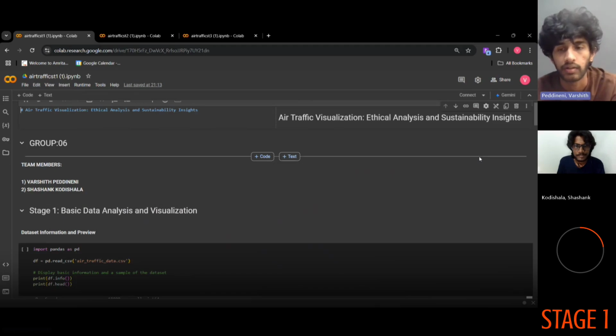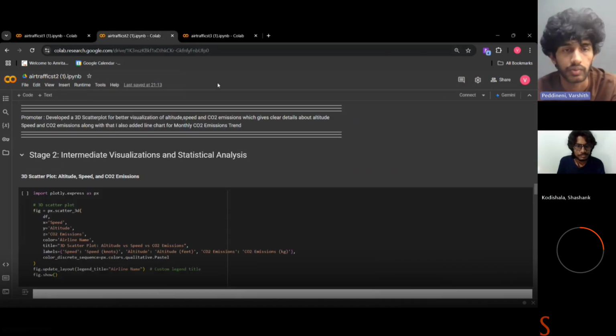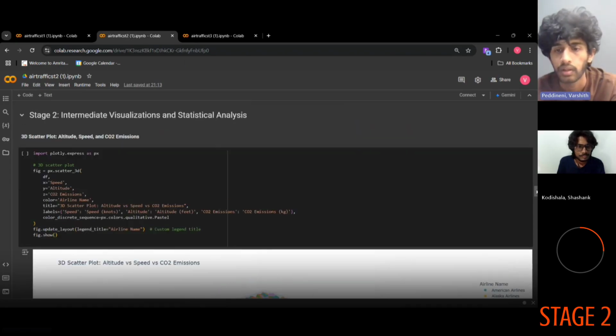Yeah, Shashank, it's a pretty good point. So that's exactly what we addressed in stage two. So let me show you stage two. As we can see, this is stage two. It's basically intermediate visualizations and statistical analysis.